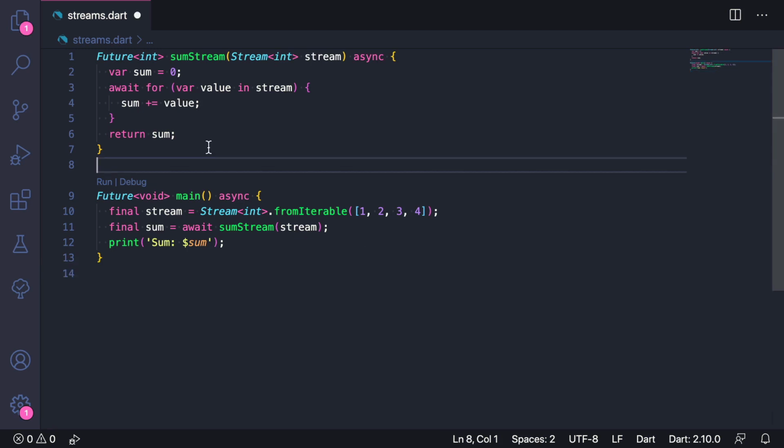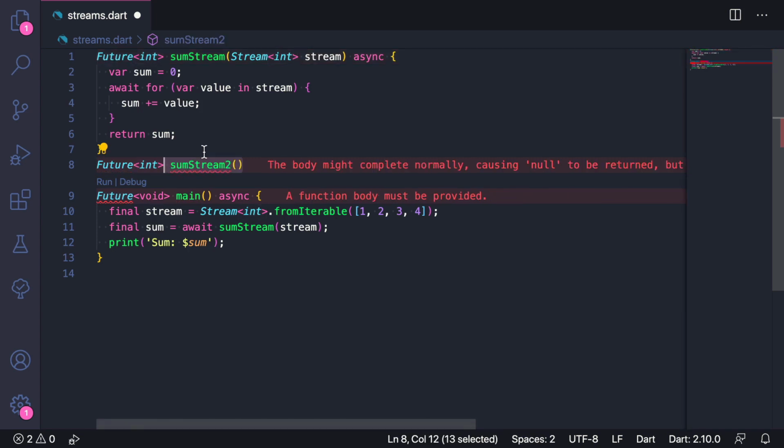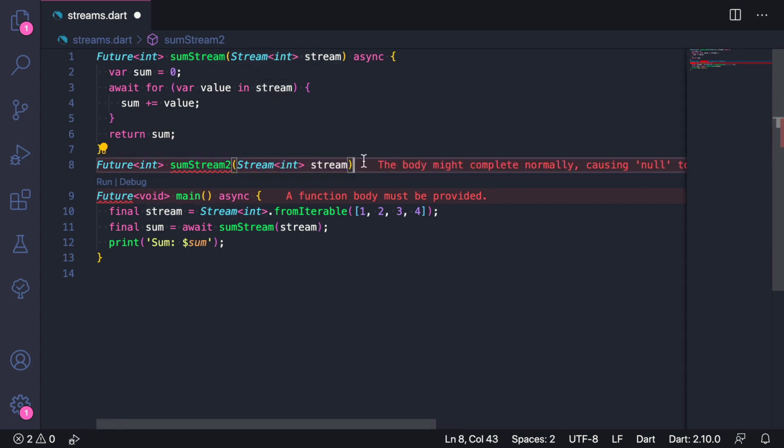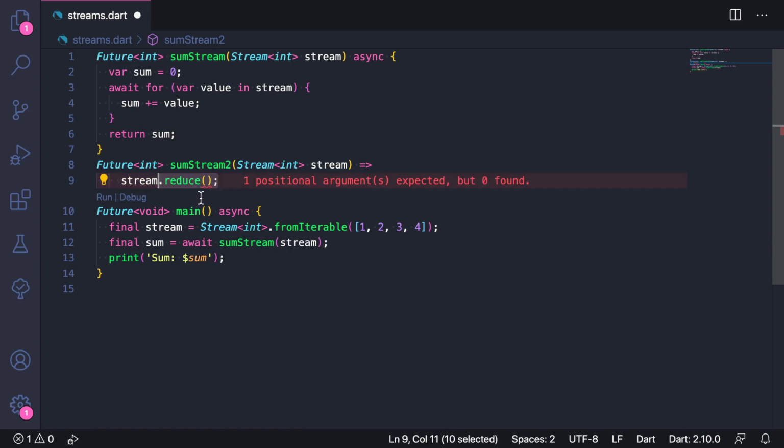Next, let's add a new function that also calculates the sum, but this time using the reduce method. And to do this, here we can add a new Future of type int function called sumStream2. This will also take a stream of type int as an argument. And this time we don't need to type async because here we can just use the arrow notation and return stream.reduce. And here we can add an anonymous function that gives us the previous result and the current element. And we can use this to return previous plus element.